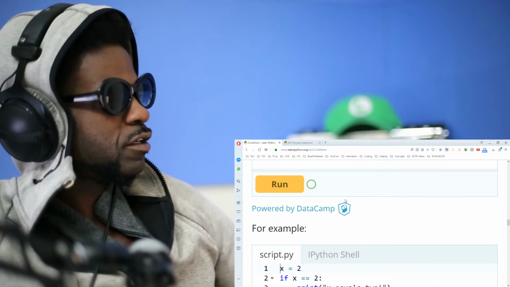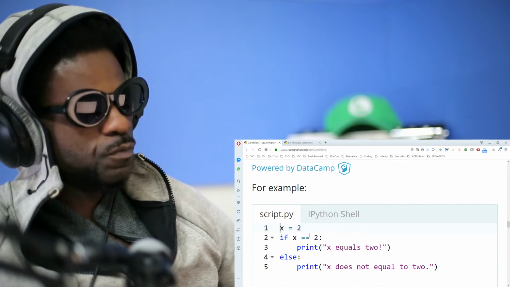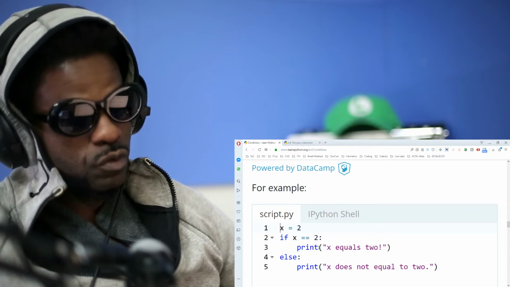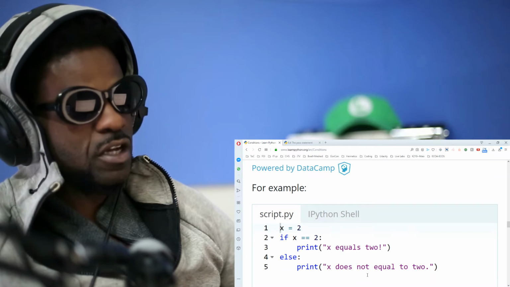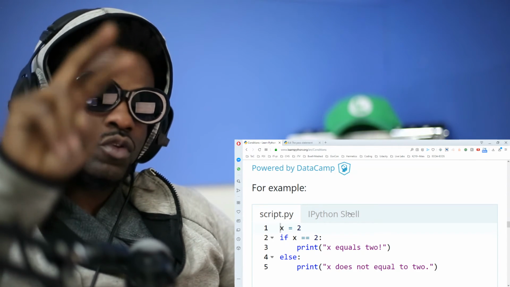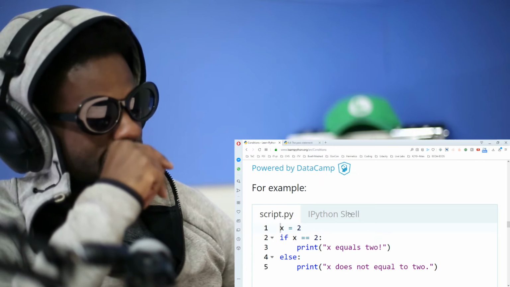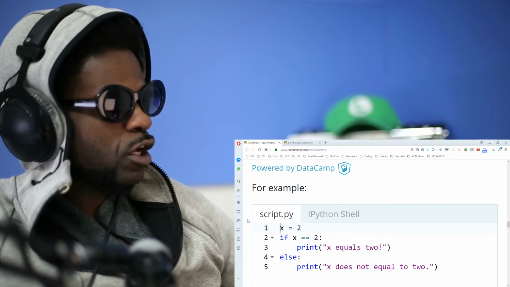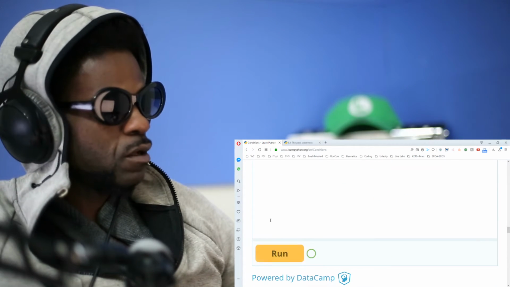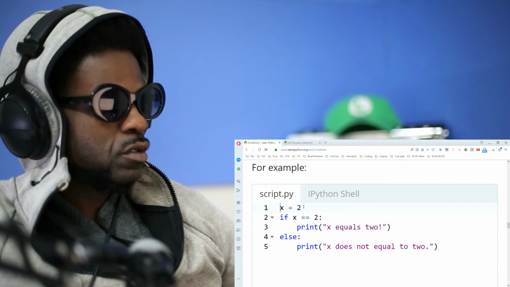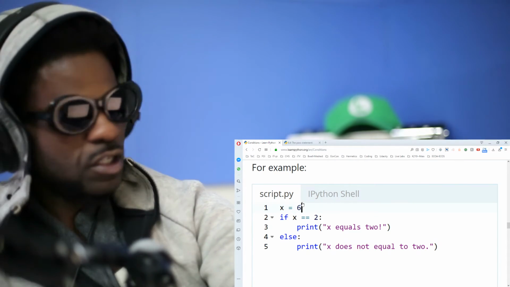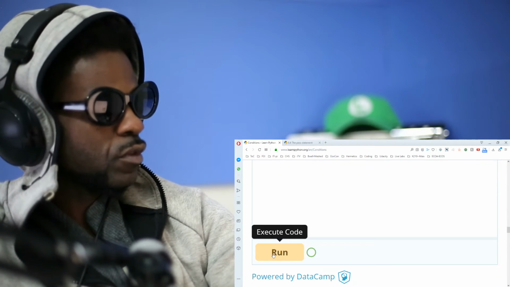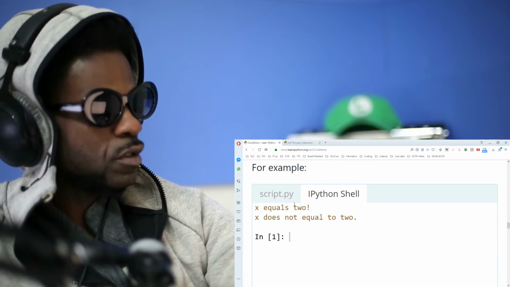Alright, what we got here? X equals 2. If x equals 2, print x equals 2. Else, print x does not equal 2. And this one should print x equals 2. Now we also could change this to 6. And this one we're going to get x does not equal 2. Bam.